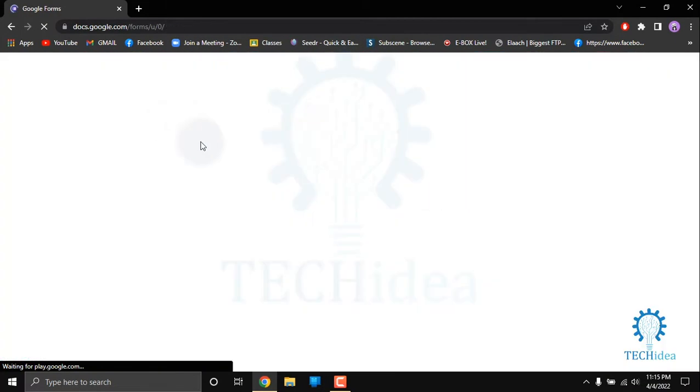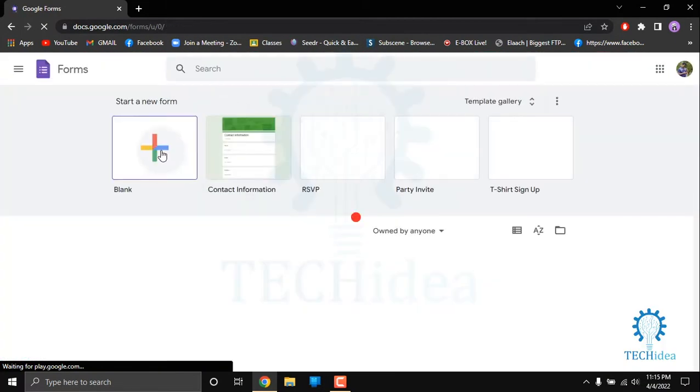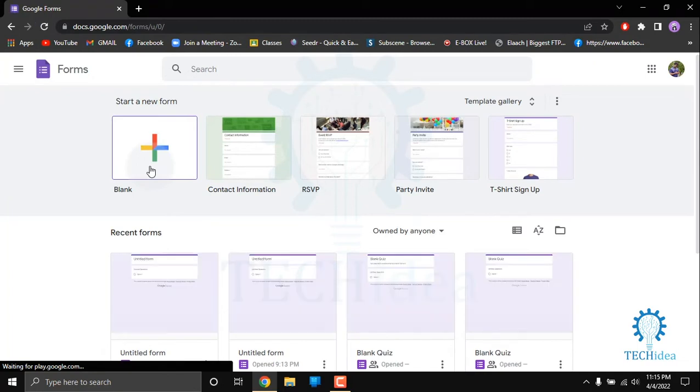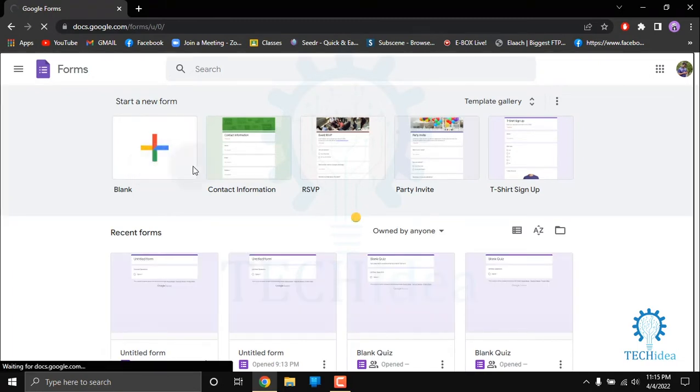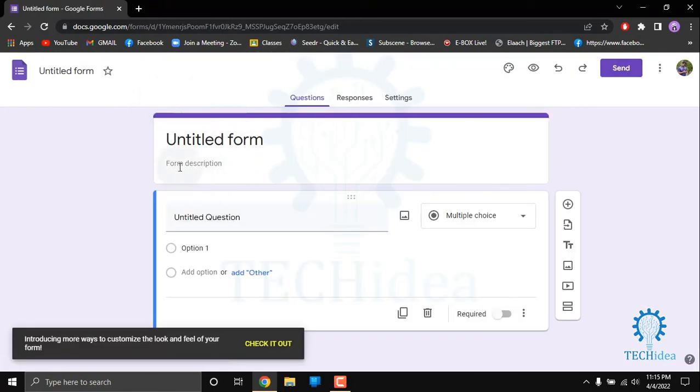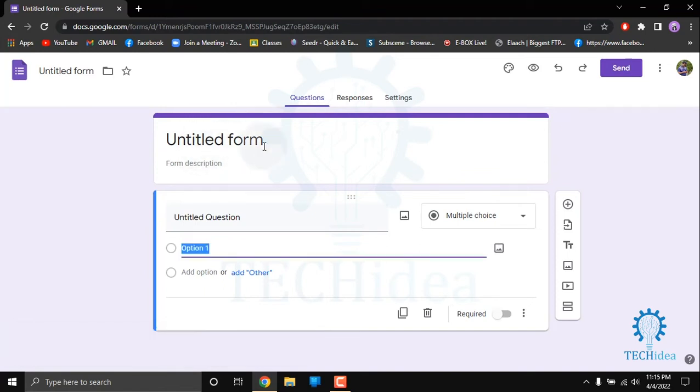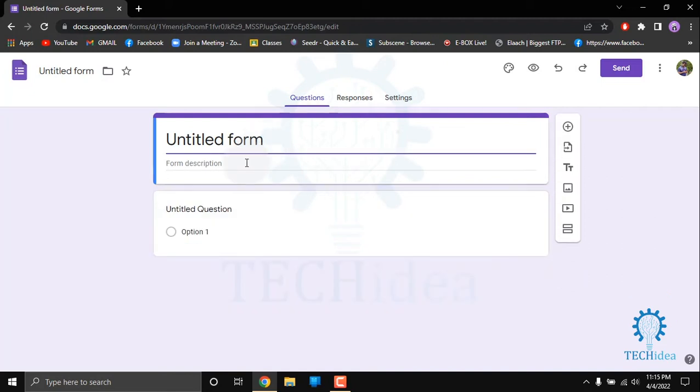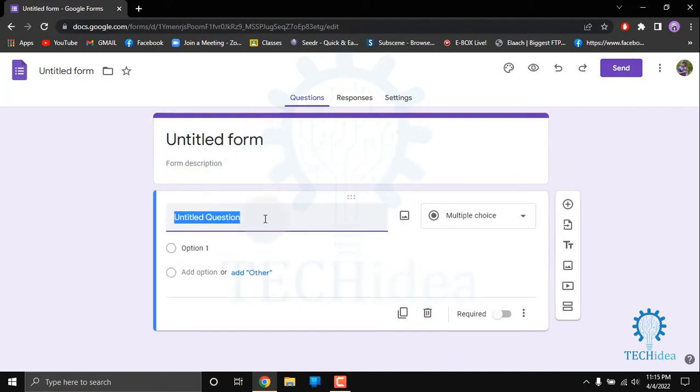After coming to this interface, you have to click on the big plus blank. Here this type of interface will come. It is your newly created Google Form. From here you can give the form name, form description, and here are your questions and answers.